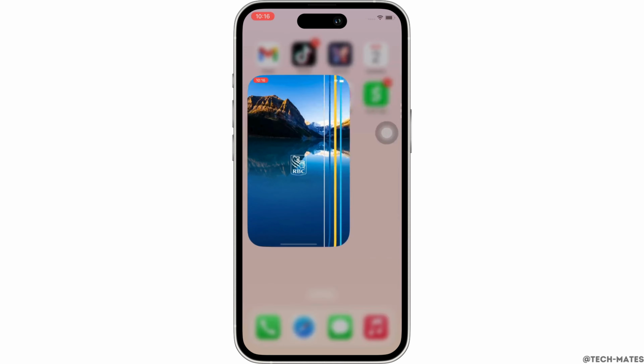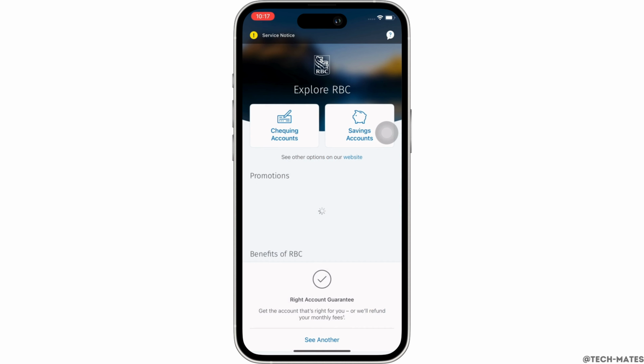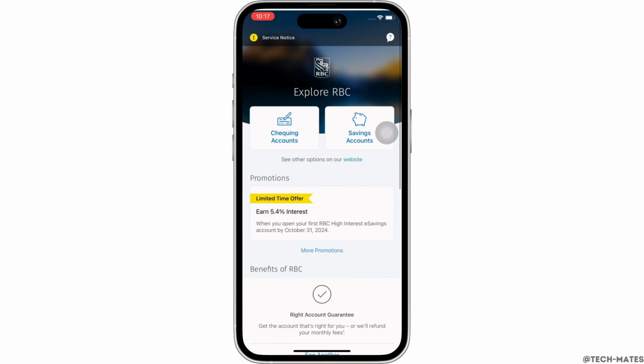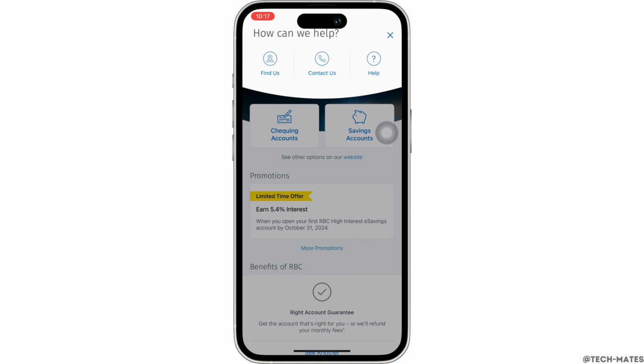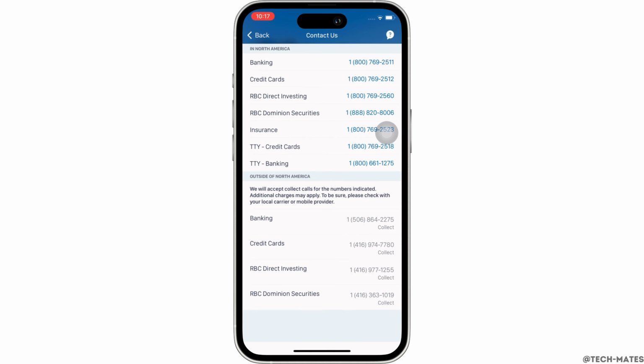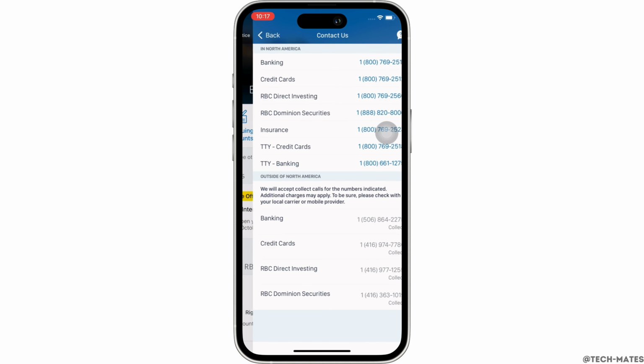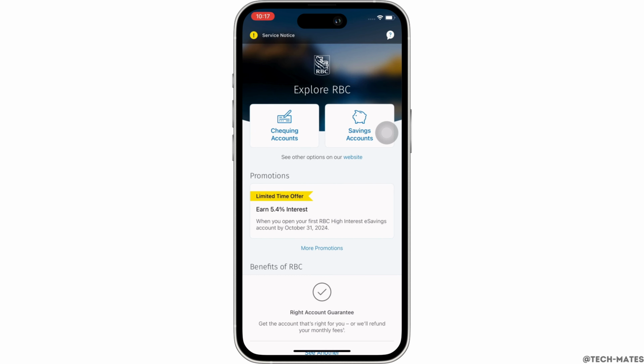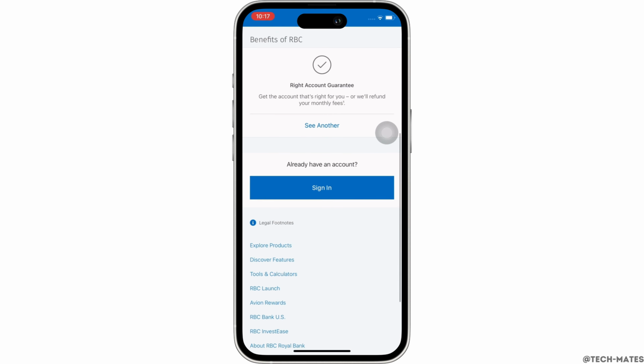Next, contact RBC customer service. Call RBC's customer service and provide them with your account details, and they can give you your transit number. Fourth, visit a local branch. Go to the nearest RBC branch. A representative can help you find your transit number.